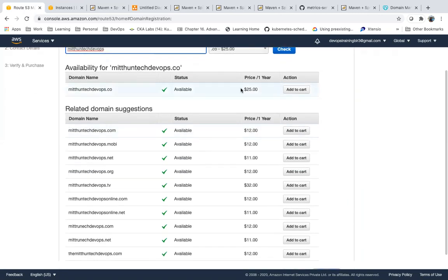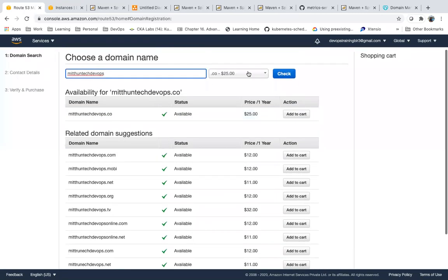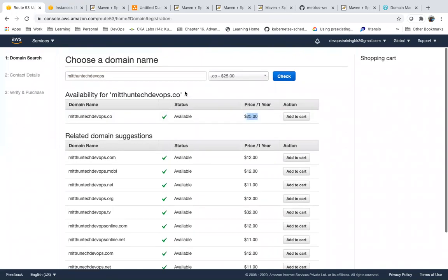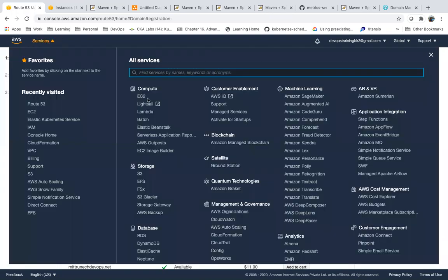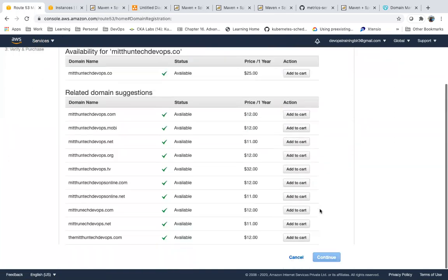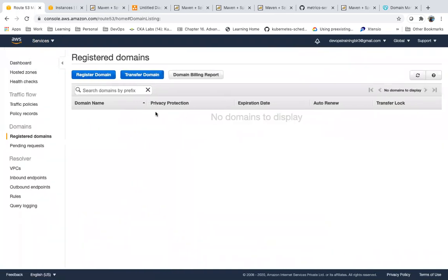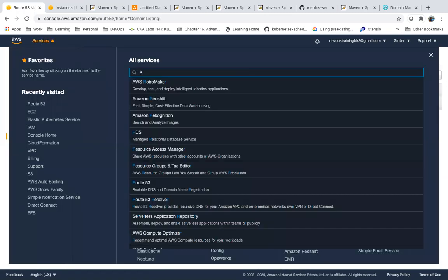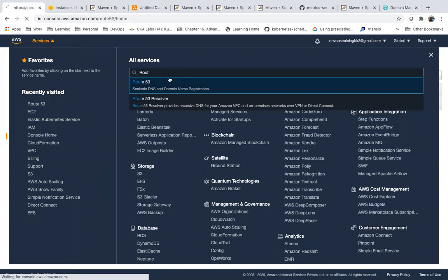If you don't have a domain, you can purchase it, add to cart, and pay the money, so that yearly they will charge this much. I already have a domain from a different provider, so I'm not going to purchase here. So what I will do is map that domain with my load balancer.